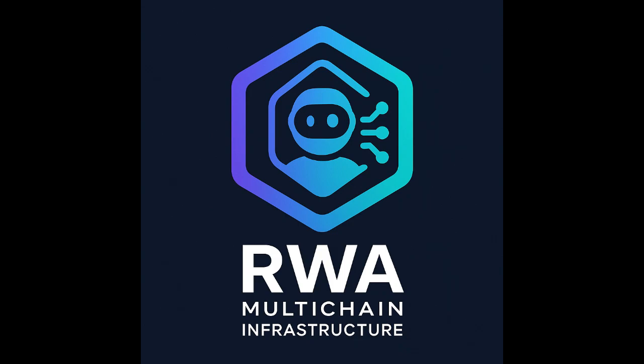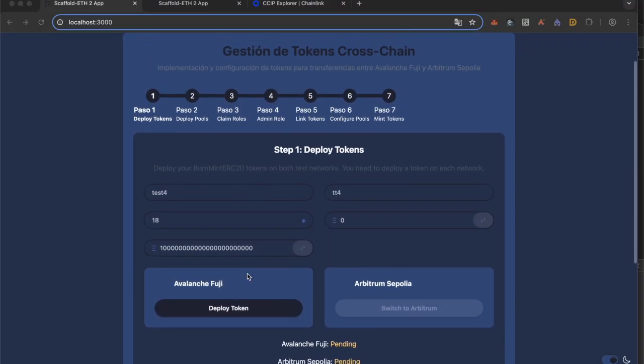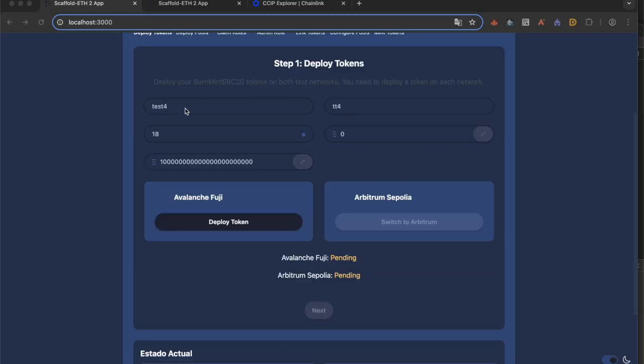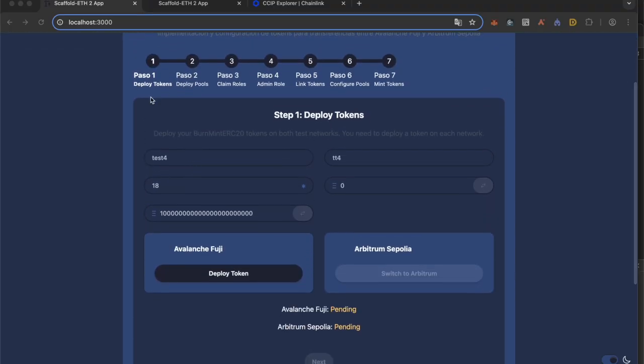Hi, this is Real World Assets Multi-Chain Infrastructure, and this is our project. So let's start. This is the component that allows natively deploying cross-chain tokens. In this case, we are running a small test and proceeding step by step.